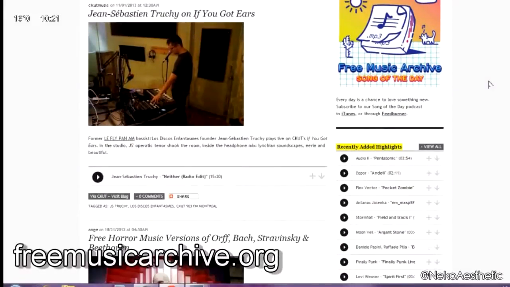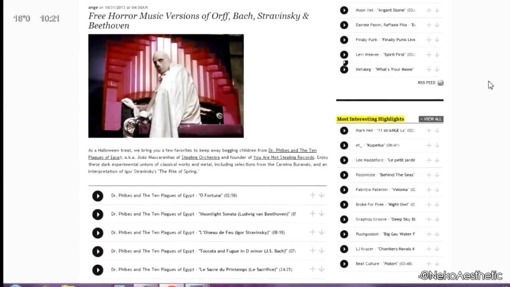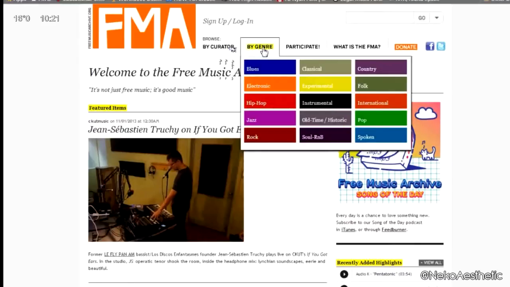freemusicarchive.org is a huge site that is absolutely jam-packed full of so many different genres of music. It's easiest to navigate this website if you click the By Genre tab up the top, and then just try and find the type of music you're after that way.